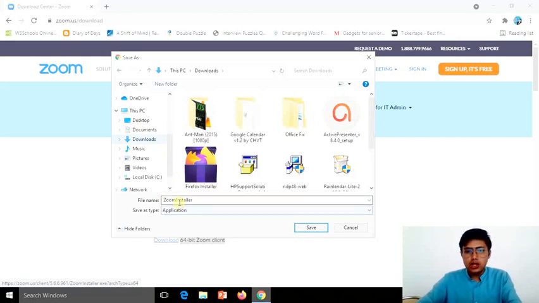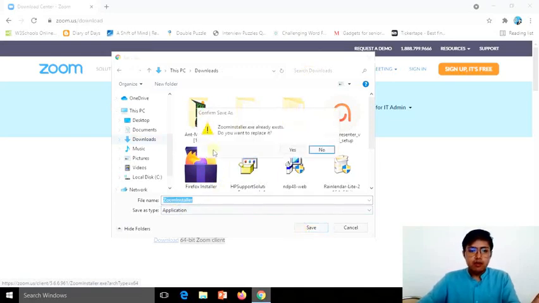But generally it's not required to change the name. Once you are done with this, simply click on save. Now because I already have this Zoom application downloaded, it is asking me, do you want to replace it? So I will just click on yes.